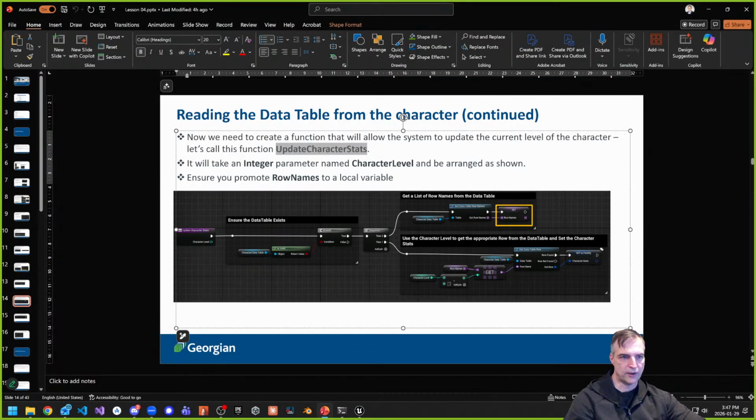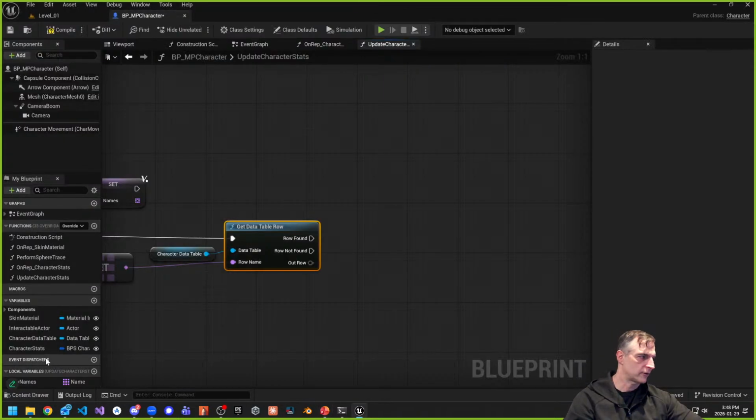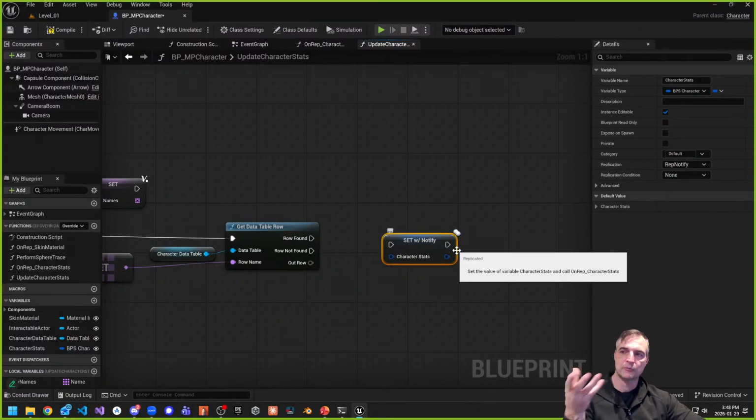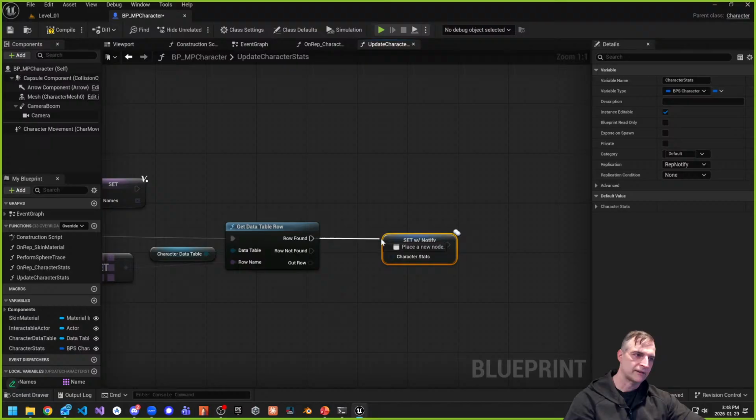So if the row is found, then what I want to do is set the character stats. If I go character stats and set, notice it becomes set with notify. That means when I set the character stats, the rep notify function is triggered. That's if the row is found.